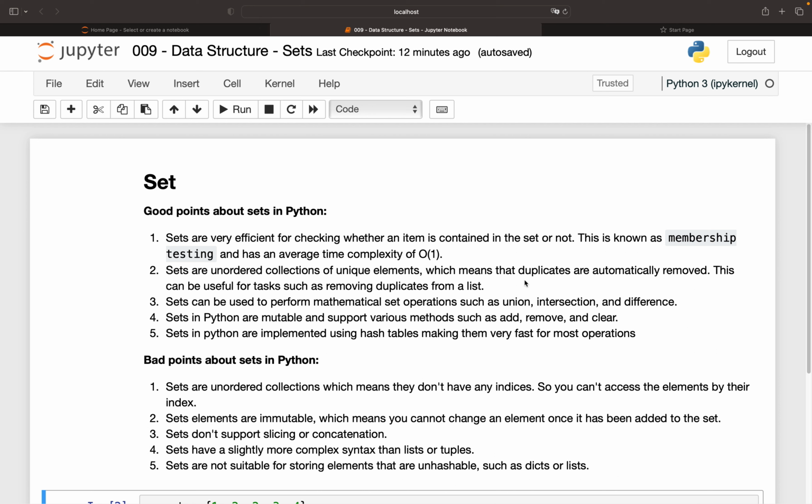The reason behind this is that sets are implemented using a hash table. Since it is implemented using a hash table, it makes it easier to check membership. So they are a very efficient data structure when you are searching for an element in a very large collection of items, and you should try using sets there.